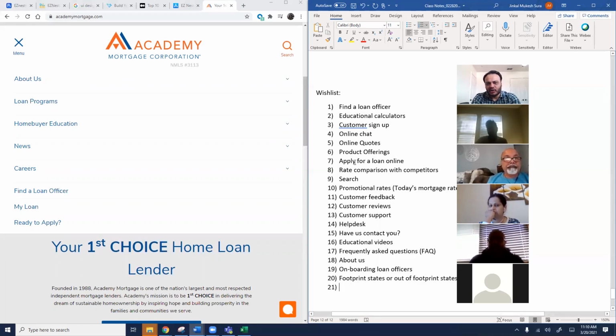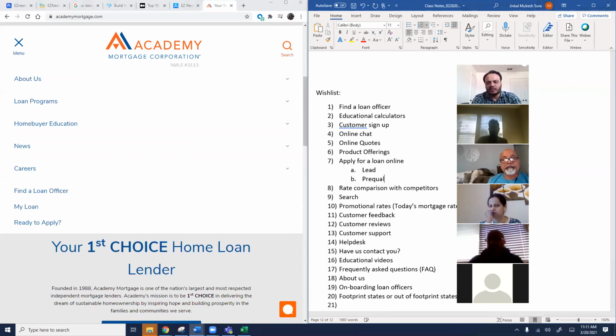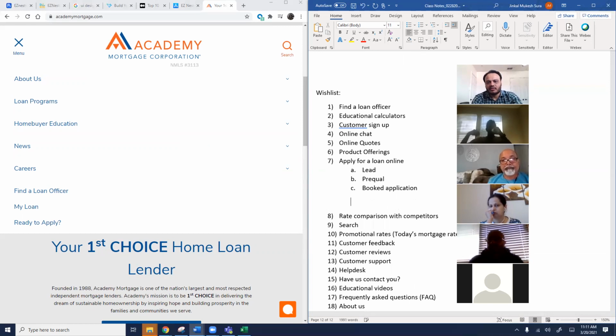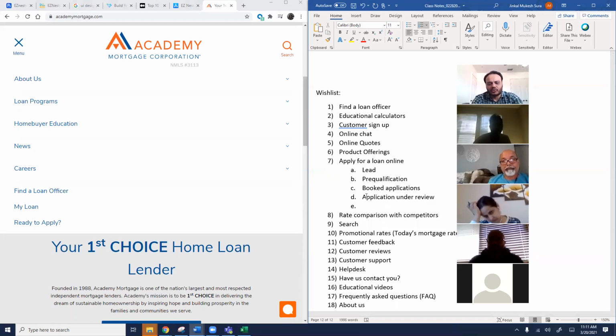So if you have an option to say here, apply for a loan online, you can specify, because there are different stages in the mortgage industry. If I remember, in mortgage they say lead, prequal, then booked applications. Prequal, you understand the meaning of pre-qualification? Yes. When you have a loan for your home, you need a pre-qualification letter, right? So there is a lead, there is a pre-qualification, and there is a booked application after that. After the booked application, application under review, and then finally you close the loan, right?